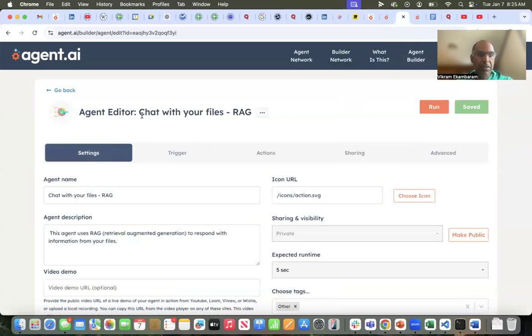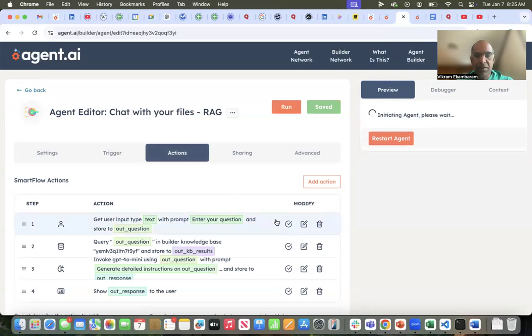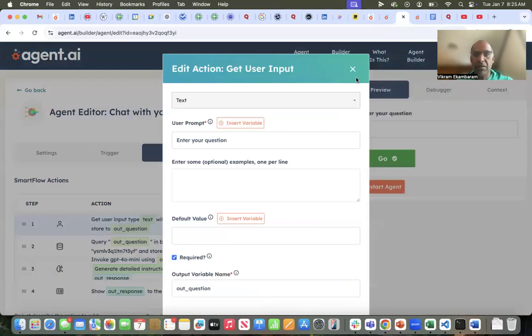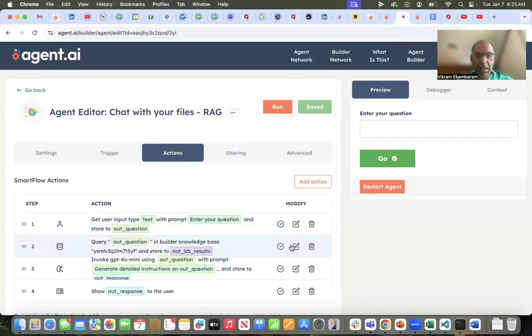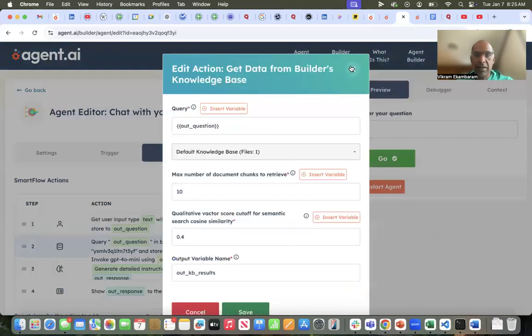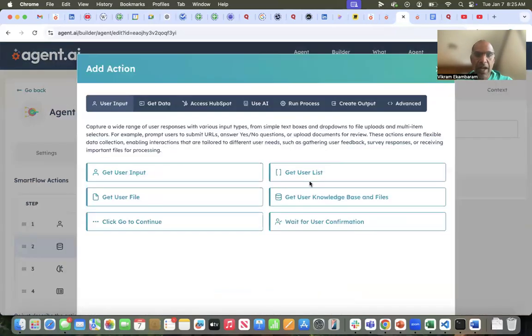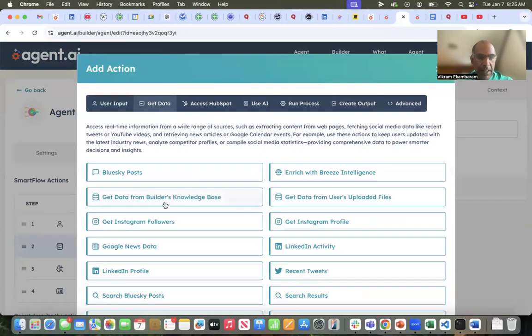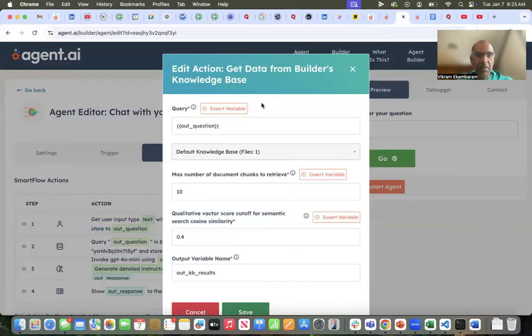Here I have my agent, which is chat with your files. I'm calling it RAG. And if we go to actions, step one, pretty straightforward, enter the question. You enter the question that you're interested in, and then this is where the RAG functionality comes in. Before I go there, you go to add action, go to get data from builder's knowledge base. When you add that, it brings this up. What I'm basically saying is this is the question I'm going to be providing you. Whatever this topic is, a question or a topic, it's going to look for that and bring that information back in chunks.